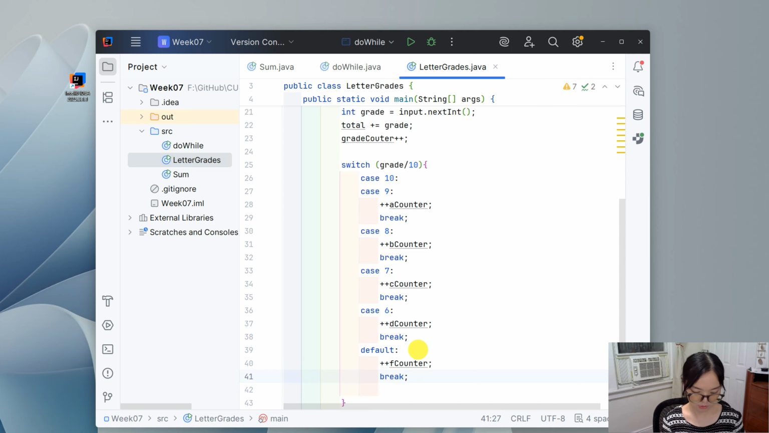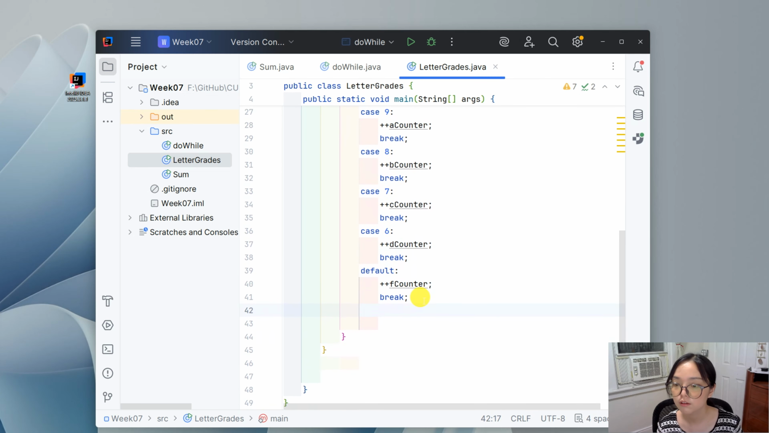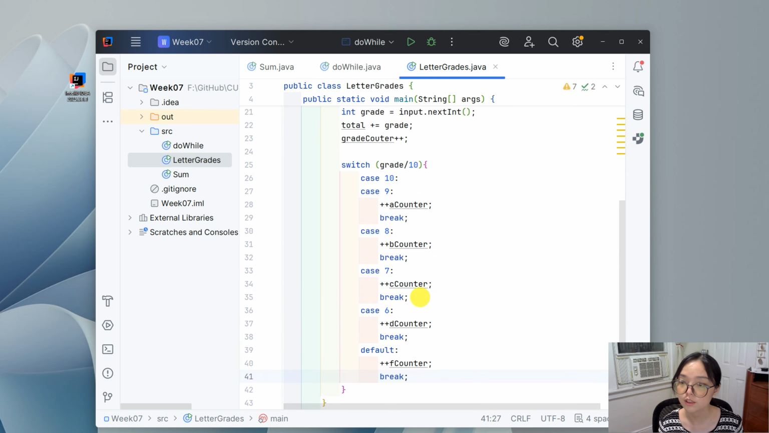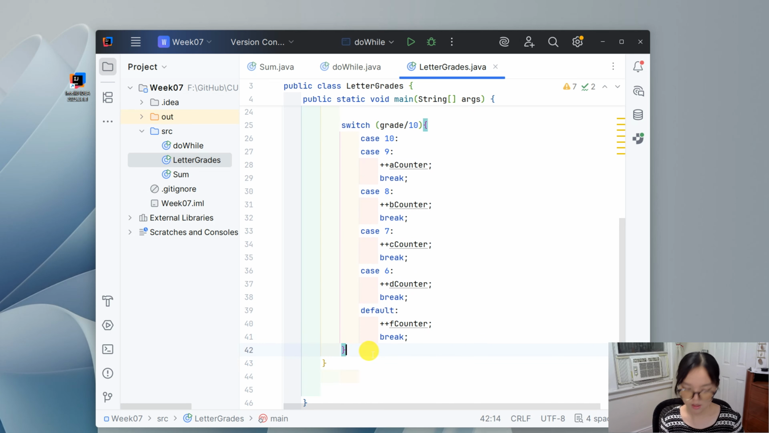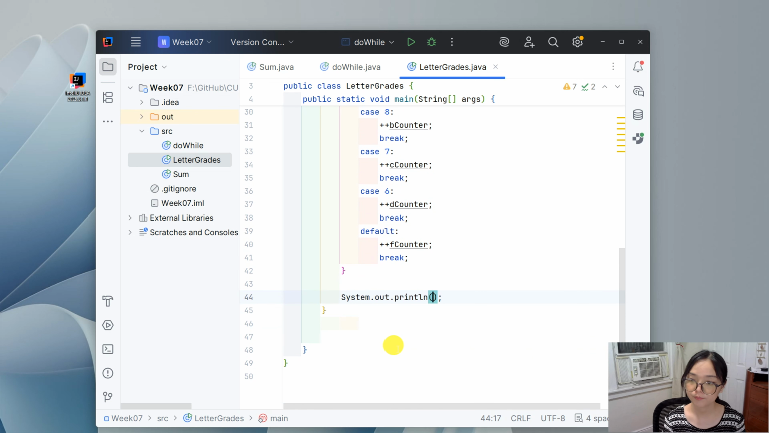And that's the end of the switch statement. Once we finish categorizing the grades, let's write the grade report. So, grade report. Let's create a new line. Printf here. Don't forget.